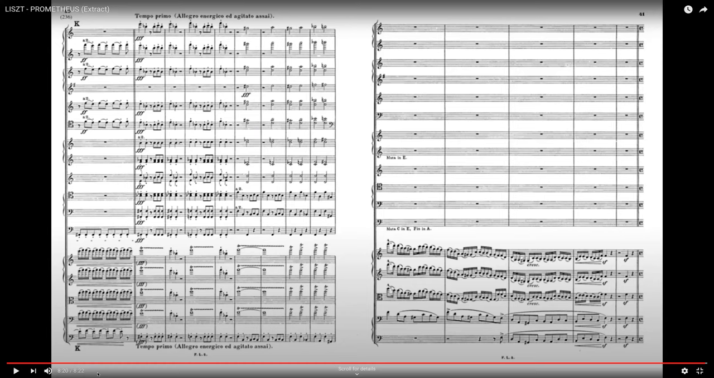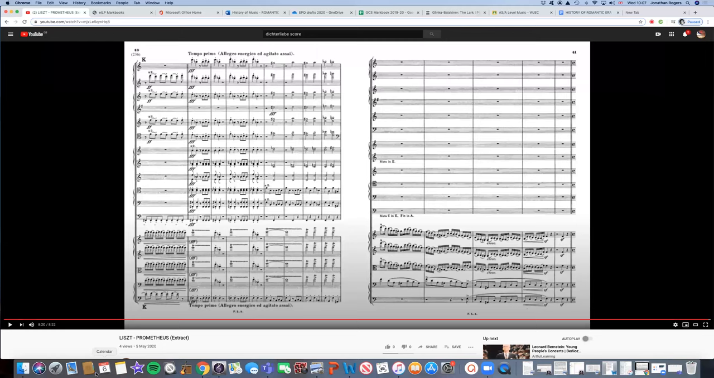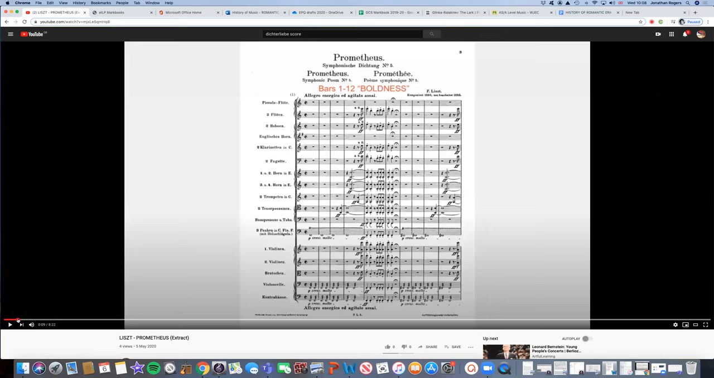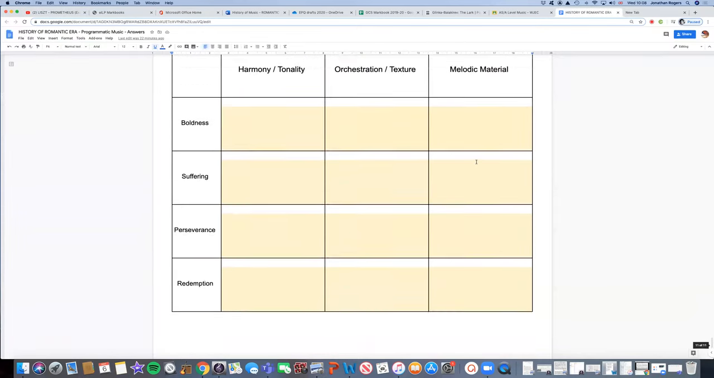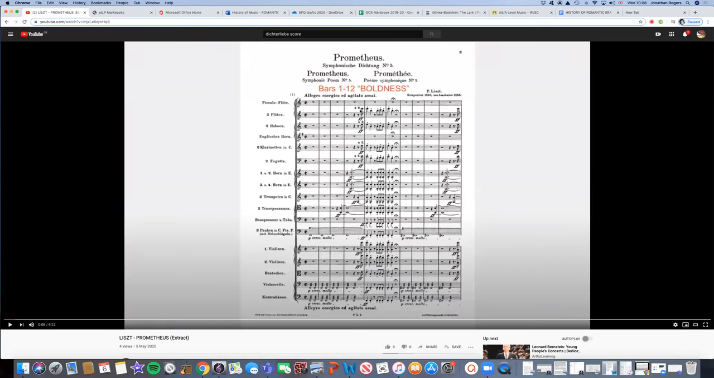There's about 4 minutes left of the fuller version, right? So all I want you to do now, in your own time, is go back and fill that table in and try to describe what's going on using as many terms as you can, right? So when we're talking about that opening section of boldness, what can we say about it on our sheet? Melodic material, for example. Phrase length. What about the range of it? I'm talking about orchestration. It's obviously quite full.